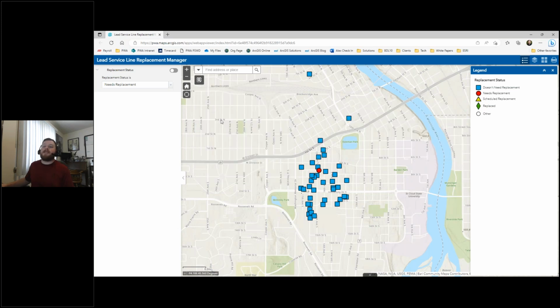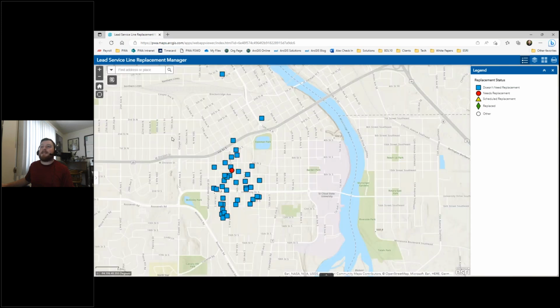A couple other points I will make is that you can of course collapse this. We can search our addresses in here. So if we have a particular location that we're looking at, we can add that.